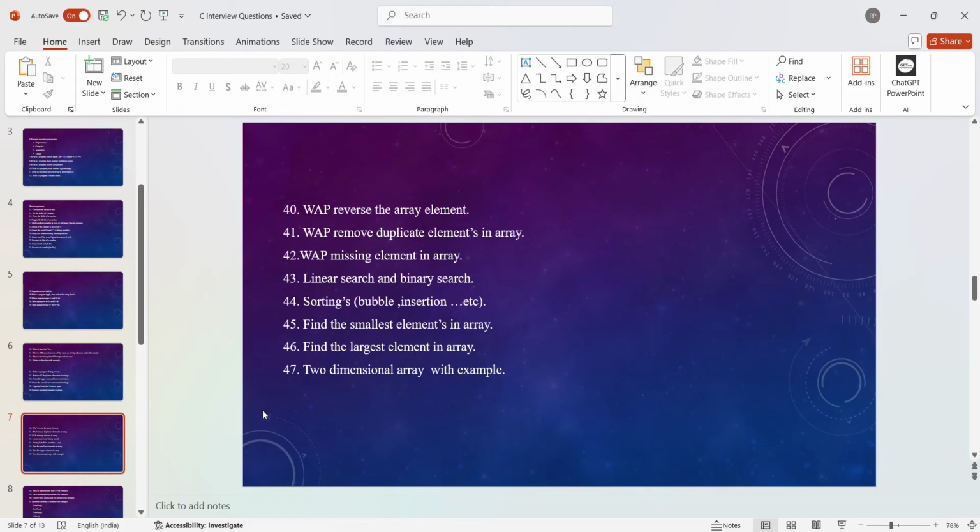And write a program to reverse the array elements, write a program to remove the duplicate elements in the array, and find the missing element in the array. If you take 1 2 3 4 5, and instead you take 1 2 3 and 5, you can find that 4 is missing, right? That kind of question they ask, so 4 is the missing element in the array, and you can print it directly.